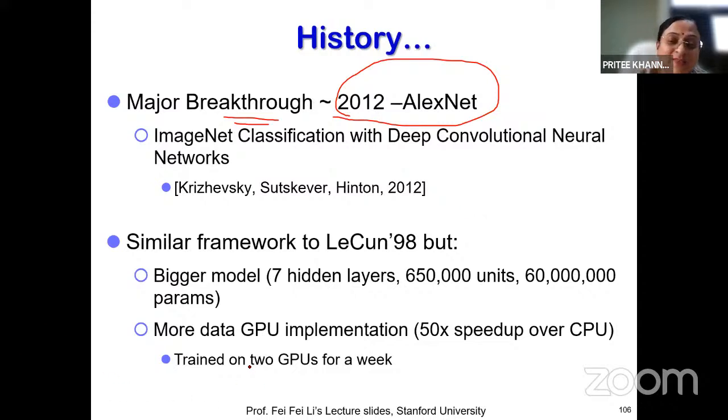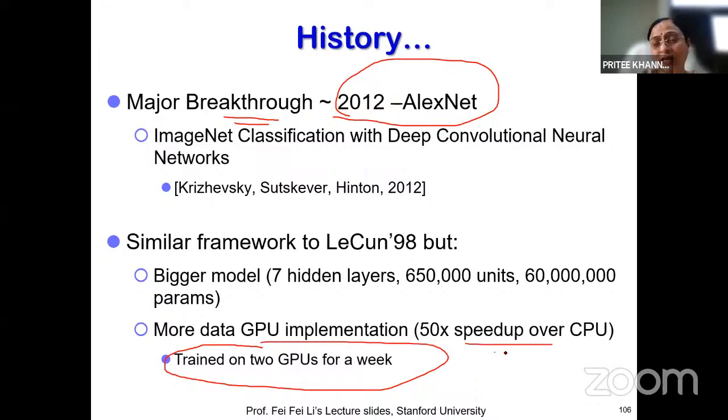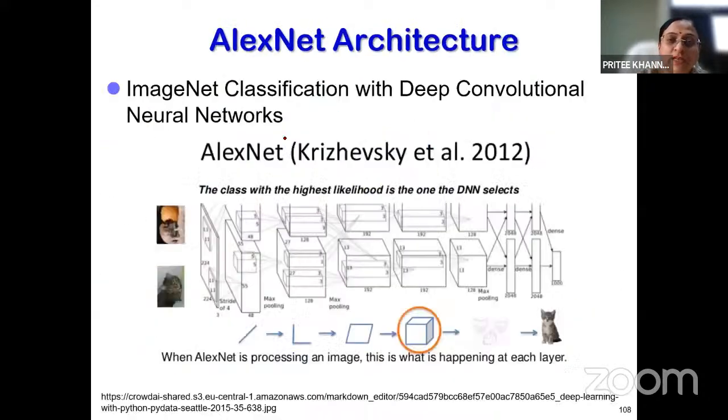So what was done? It was trained on 2 GPUs. They used GPUs, which gave a 50 times speed up, but still the whole thing could not be done on one system, so they trained it on 2 GPUs. So this is your AlexNet, which is processing an image. You can see that each layer in the hierarchy learns higher order features, from lines and edges to objects.